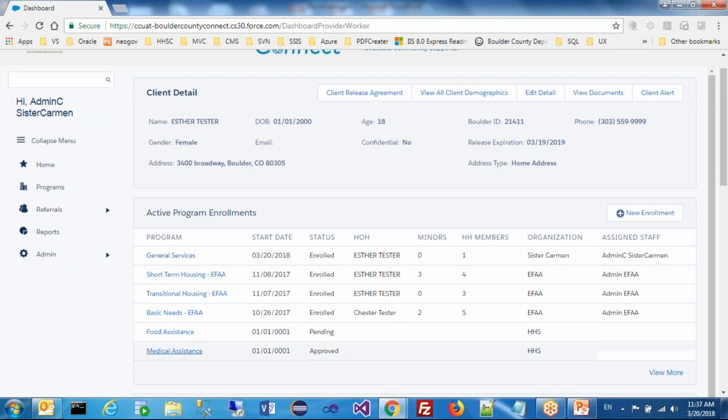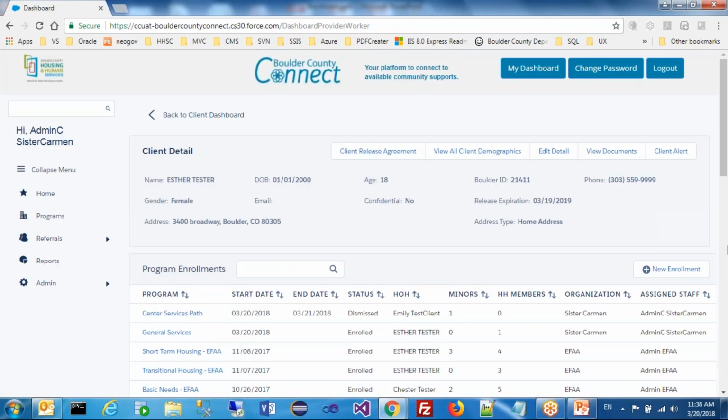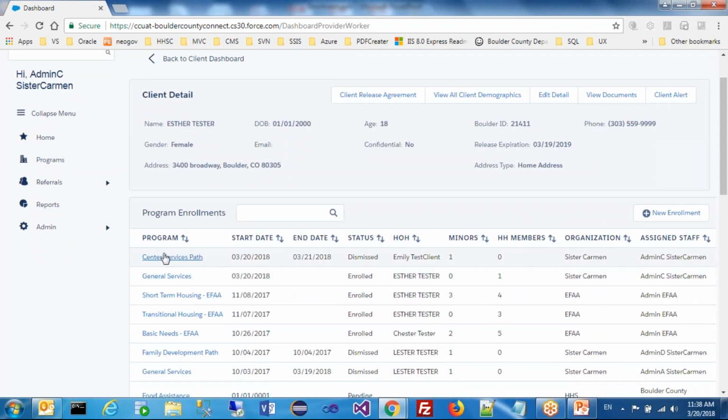And right now, you don't see that enrollment because I dismissed it. For our client dashboard, only active enrollments show up. But I guarantee you that it shows up right here. Yeah, this is the one I just created and dismissed. So, questions?